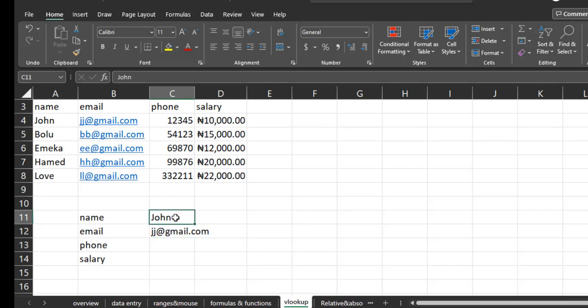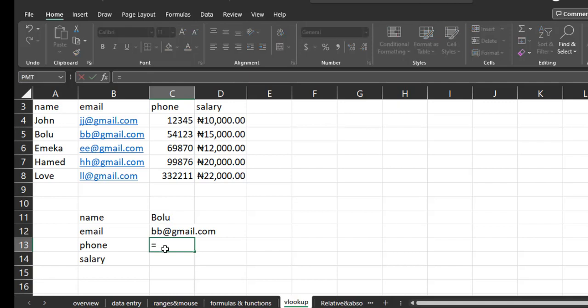Now one beautiful thing about the lookup is this: if I type another name here, if I type Bolu here for example, it's going to give me the email of Bolu. As you can see, it's going to automatically give me the email of Bolu. So if you have a large data and you want to retrieve information very easily, you can use a VLOOKUP. So I'm going to look up phone number as well. So I have my equal to, and then I have the VLOOKUP function.